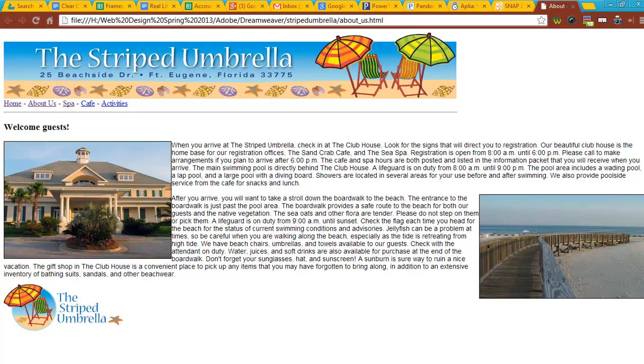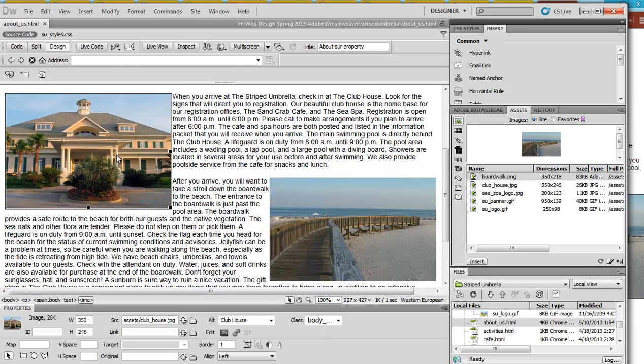Okay, now look at this. What I don't like right here is how tight that text is to the image. You'd have to agree that does not look very nice. I think we should change that, and we're going to change it by modifying our horizontal and vertical space. So back in Dreamweaver, make sure that we have selected our clubhouse image. Down here on the bottom, we have V space and H space. V stands for vertical, H stands for horizontal. So let's put in 10 for each one of those.